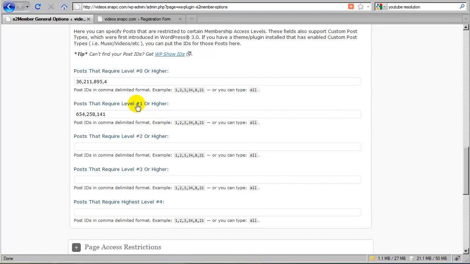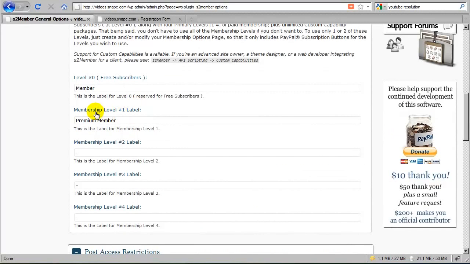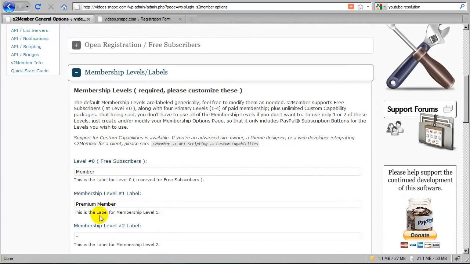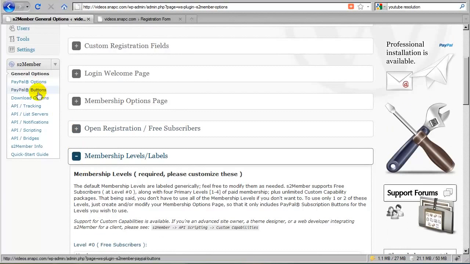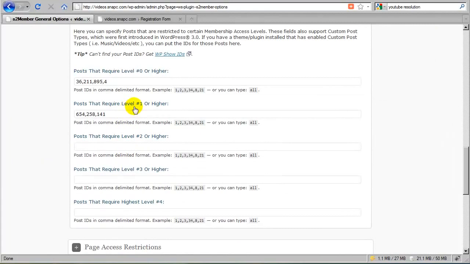So how do you get level number 1 access? The only way you can do that, going back up here to our configuration, is if you pay for a premium membership. So in order to give the customer access, you would need to provide them with a PayPal button that is configured for level 1 access, and they would go through PayPal, come back, and their account would be updated, and they would now be at level 1. Then they would have access to these 3 posts, and at level 1 they would also still have access to all of these, because membership level access works incrementally.